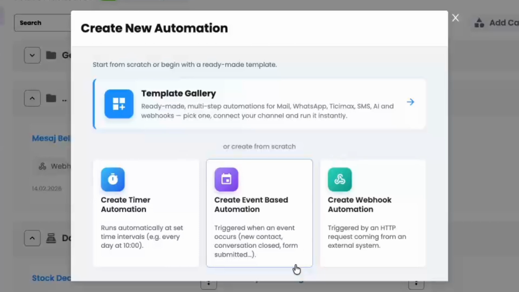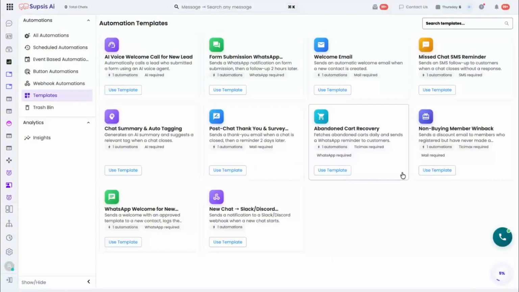Event-based automations are automations that are triggered by a specific event or condition. We can see a couple of examples of these automations in the template gallery. If you have an e-commerce website, this would be a good example of an event-based automation. The abandoned cart recovery automation is going to send WhatsApp messages to your e-commerce platform users when they add items to their cart but abandon the shopping process midway.